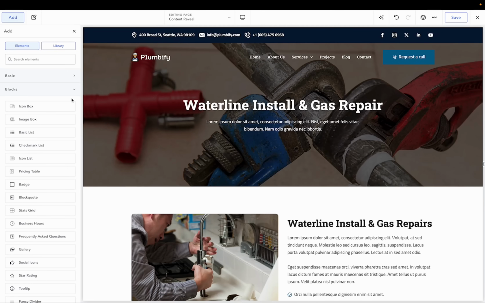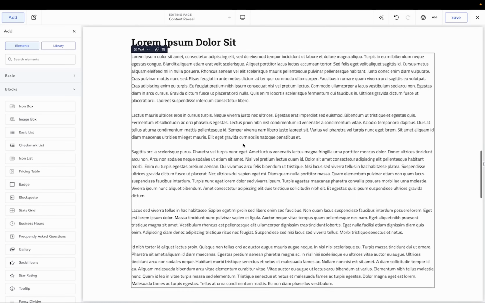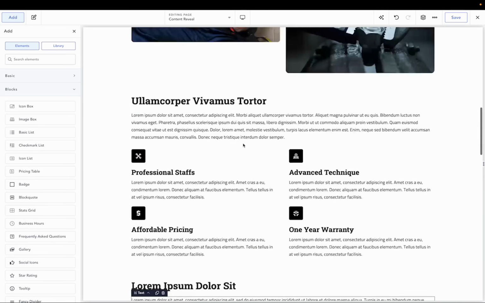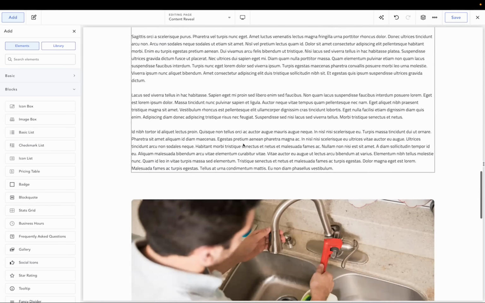New in Breakdance version 2, we've added a content reveal element. Breakdance has a vast collection of built-in elements, and with version 2, we've expanded that collection even further. So here I have a service type page, and let's scroll down, and here I have a lot of text right here. This is a lot of text for this sort of page. Let's go ahead and put that text in a content reveal element.